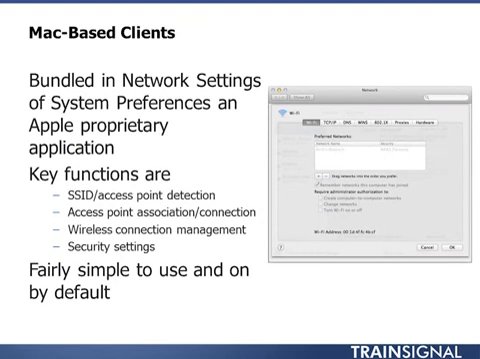If we now look at Mac based clients, so this is the Apple Mac OS environment, the wireless settings you can change by going into System Preferences, and System Preferences is actually an application. Just like with the Windows client, it's a very simple to use application and it is on by default.